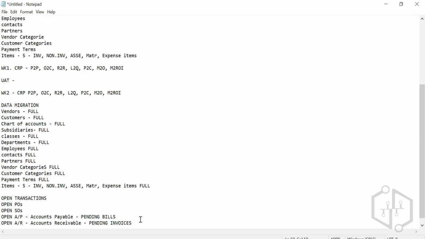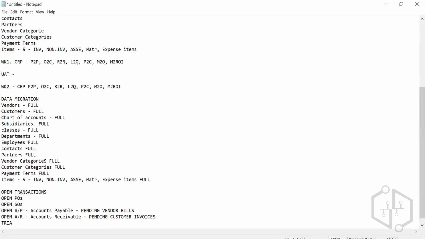So any pending invoice, for better understanding, I will say purchase bills. Usually they are called vendor bills in NetSuite, and then customer invoices. So any open invoice that is there in the previous system has to be brought into the system. And then the trial balances.